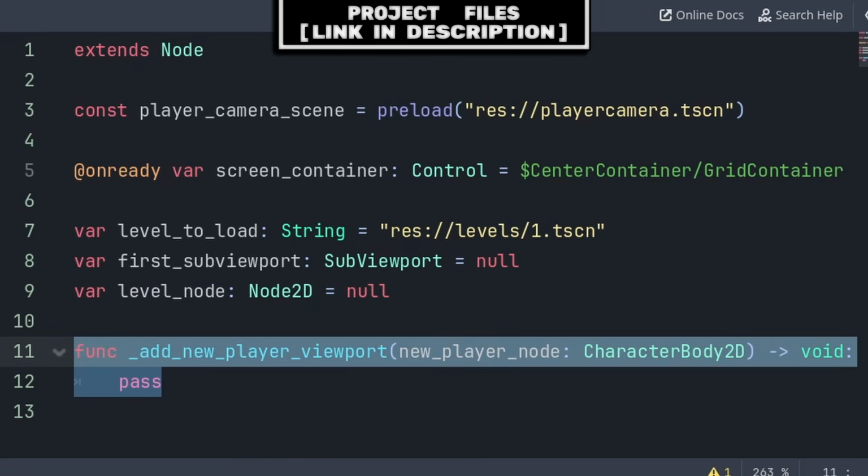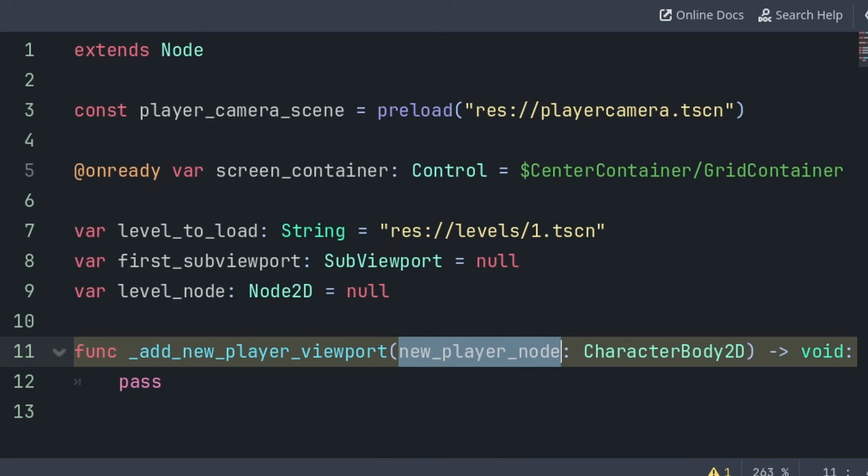Now for adding a screen for each player, we will create a custom function to handle that called add new player viewport, which will have a built-in variable for new player node, which will hold the reference to a player node that we are adding a screen for.